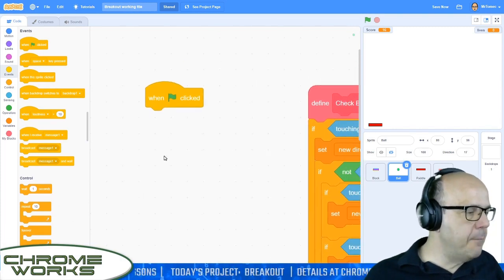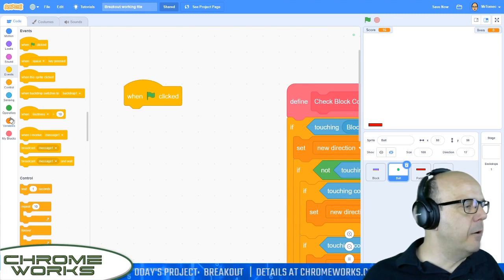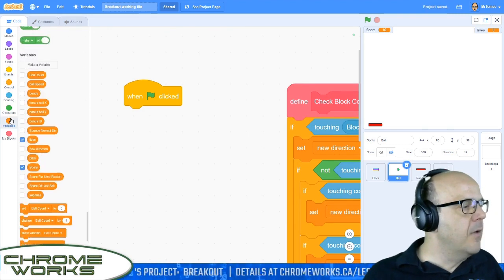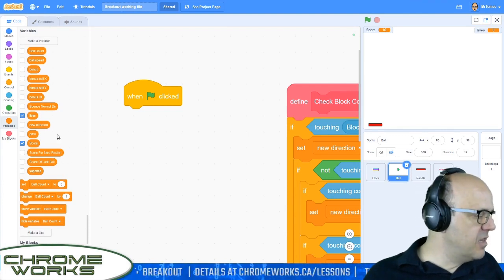And we're going to set up some variables first. So we're keeping track of the number of balls. Most of these variables have already been set up for you, so you don't have to actually create them, but let's just set them up on the screen so that the values are correct when we start the game.